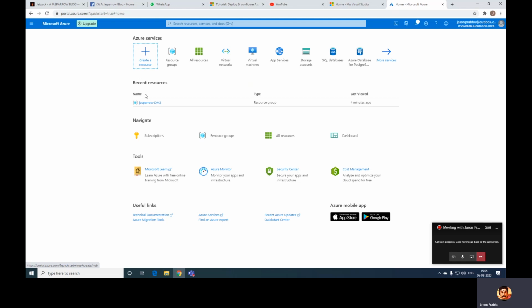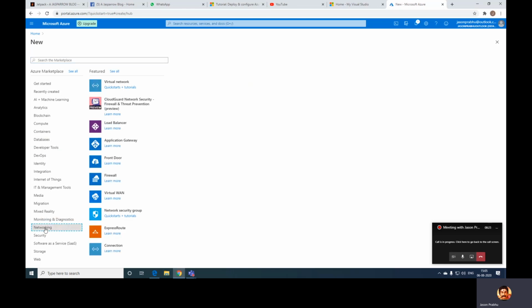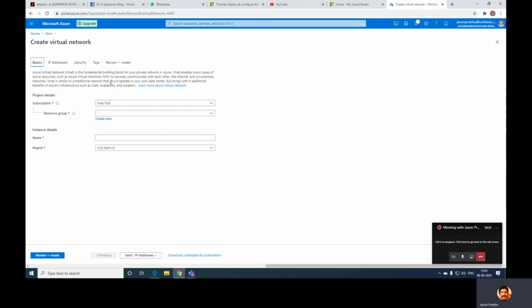So log into portal.azure.com, go to home and click on create a resource at the left top. Once you click on create a resource, you will find an option at the left side that says networking. Let's search for networking. Networking is here. And now we need to click on virtual network. Once we click on virtual network, it comes up with the virtual network creation page.